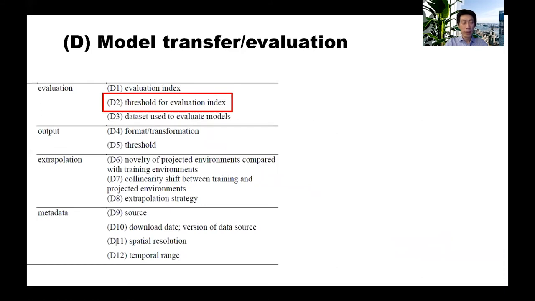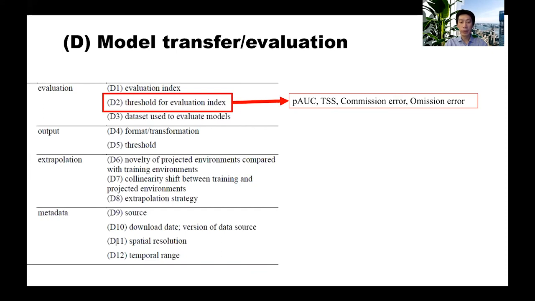But also to mention a few things. In terms of model evaluations, many people have used AUC because it's a pretty easy-to-use index, and you can get a unique value for one modeling scenario. And also AUC is threshold independent. At the same time, there are several other evaluation indices that are threshold dependent. For example, the partial AUC or the pAUC. I've seen papers that report the pAUC value without specifying the threshold. Another index is the true skill statistic, and the commission error and omission error. All of those are threshold dependent. You have to specify a threshold before you calculate them. So without knowing what threshold you are based on, it will be hard to infer or assess the model performance.